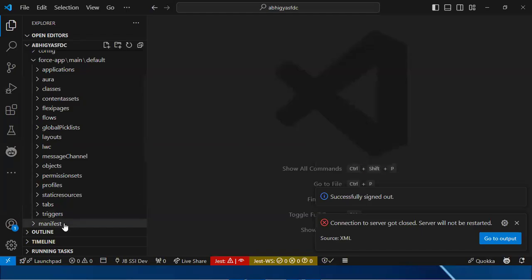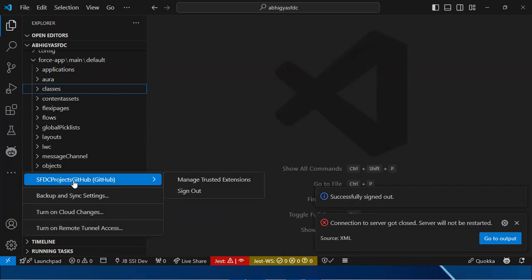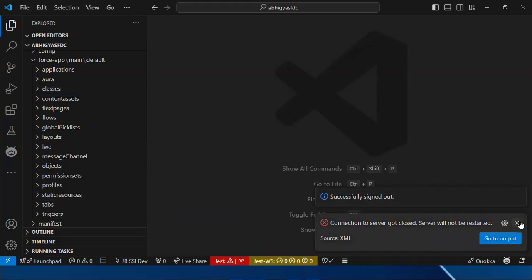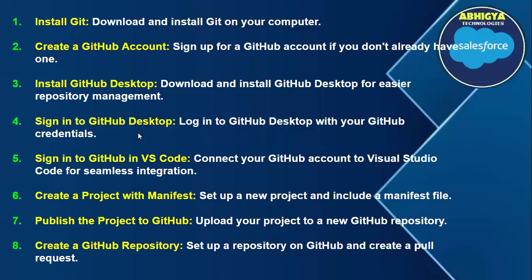After this, go back to your Visual Studio. See here, successfully logged in. Again it shows that we successfully logged into GitHub. This is the next step. Sign into the desktop application is done, and sign into GitHub in Visual Studio is done.